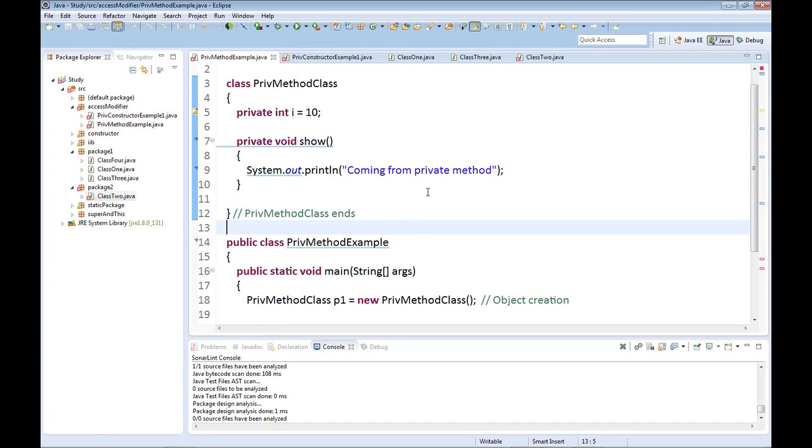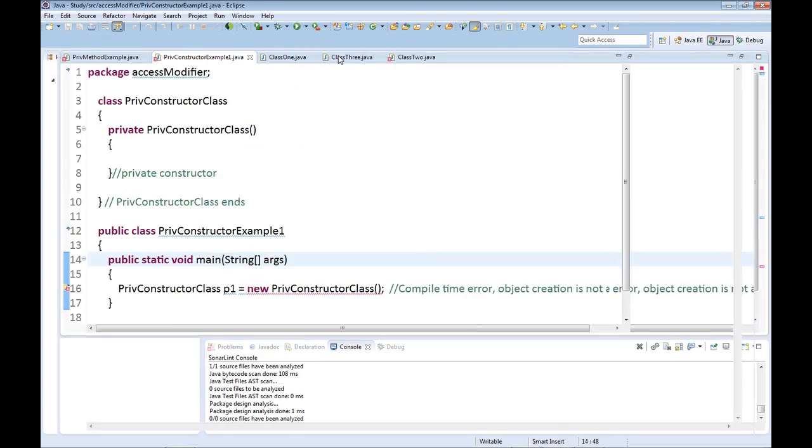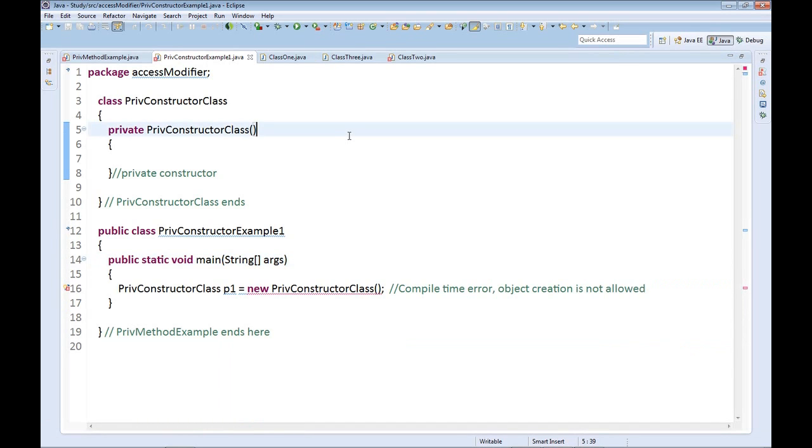Now let's move to the second one, that is the default one. The default access modifier is also called the package access modifier. By the name itself, it clearly shows that the class member can be accessed within that package.